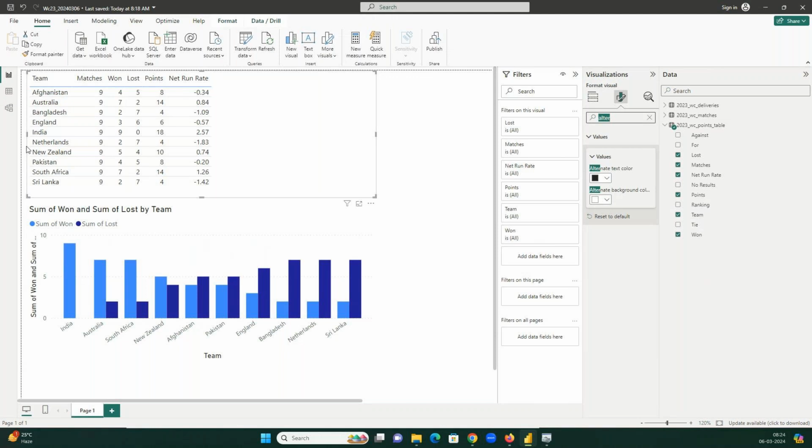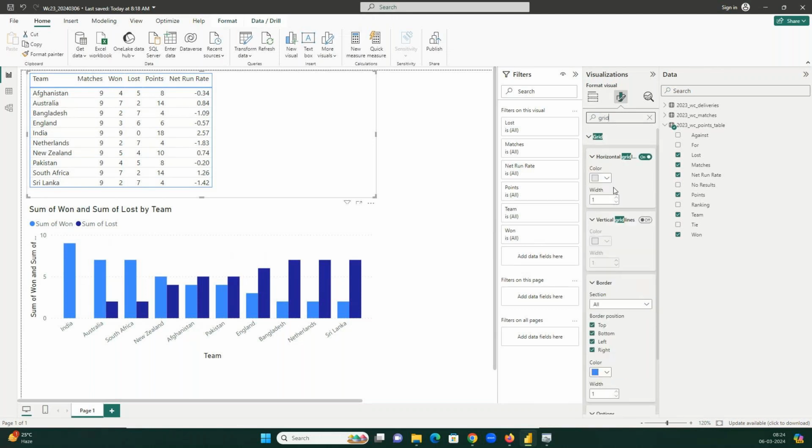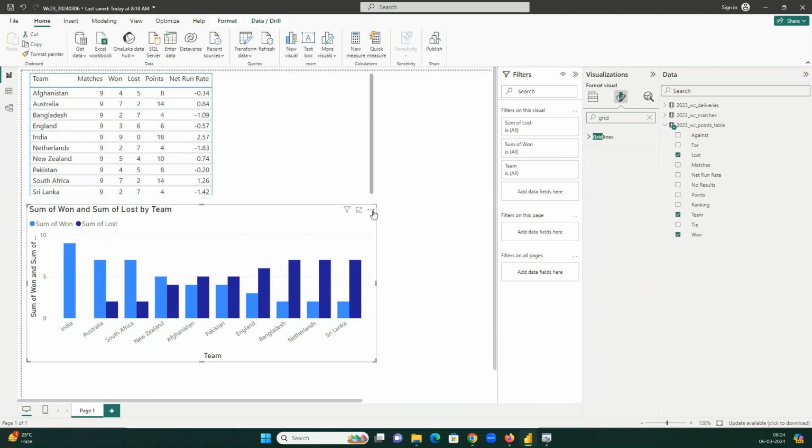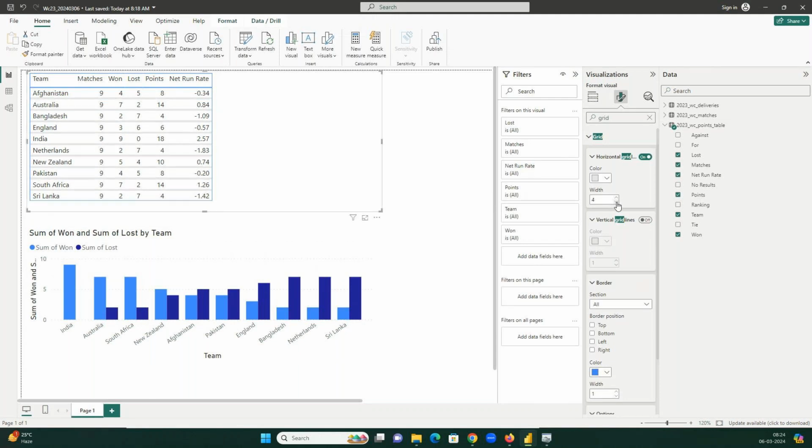I want to put a border across the table. All the left hand side, bottom, right hand side, everything should be bordered. So I will type border: top, bottom, left, right. All are bordered now. And in between lines also, I want to make a little demarcation after every line. So you can say grid, horizontal line. Already it is gray color. So I will increase the width a little. Now you see bolder lines are coming up.